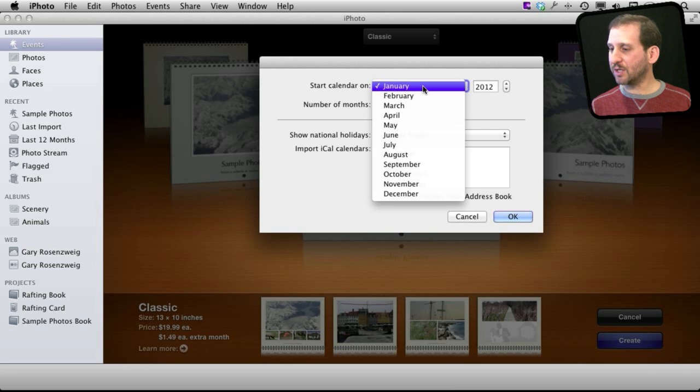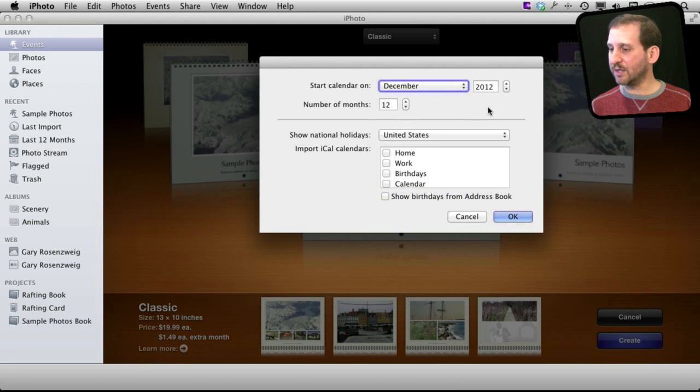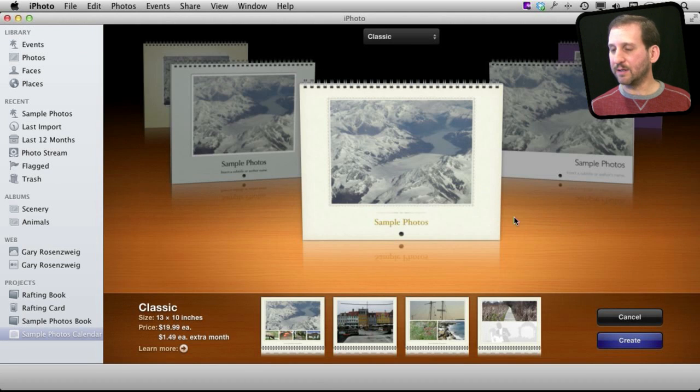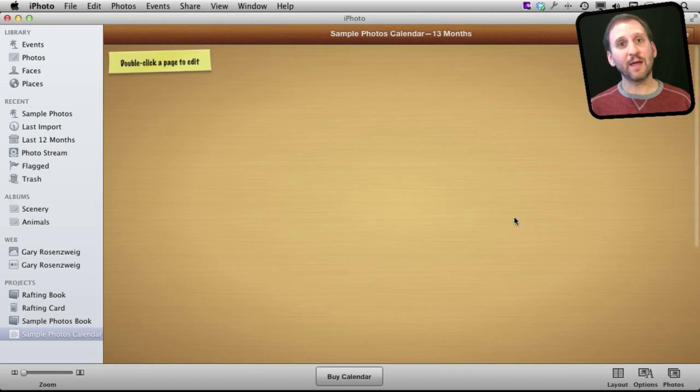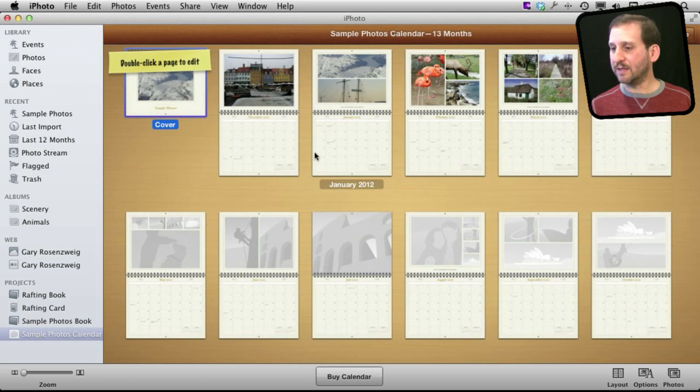So let's have this start in December, because if you're going to give a calendar as a present, you'd want it to start right away. But we can have it go, say, 13 months, so it'll go all the way through next December. Click OK, and it will create the calendar. You can see it's going to fill in all of these photos that I selected. Now, I didn't select enough to fill in everything here, but I can edit each individual one.